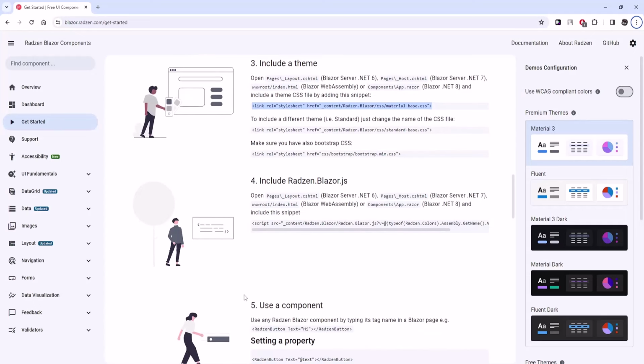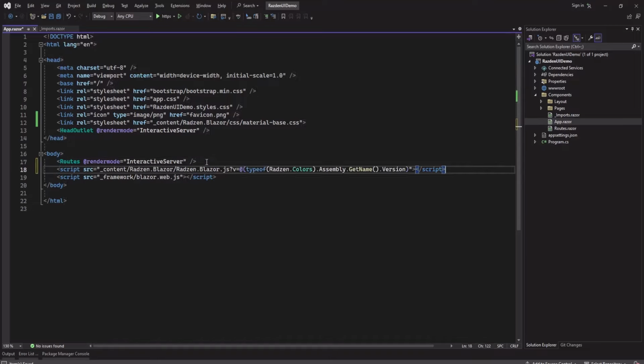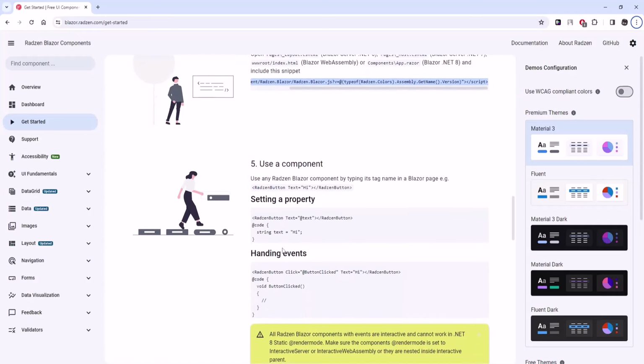Now the next step is to add a JS. So let's copy this script. After this, before this script, we'll add this script for the Blazor UI. Now let's save this.